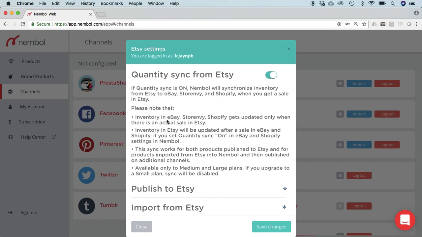And basically, the inventory in eBay, Storenvy, Shopify gets updated when you get an actual sale in Etsy. So it will not get updated if you modify manually a quantity or a title or a price in Etsy, nor in any of the other channels, only when you get an actual order.